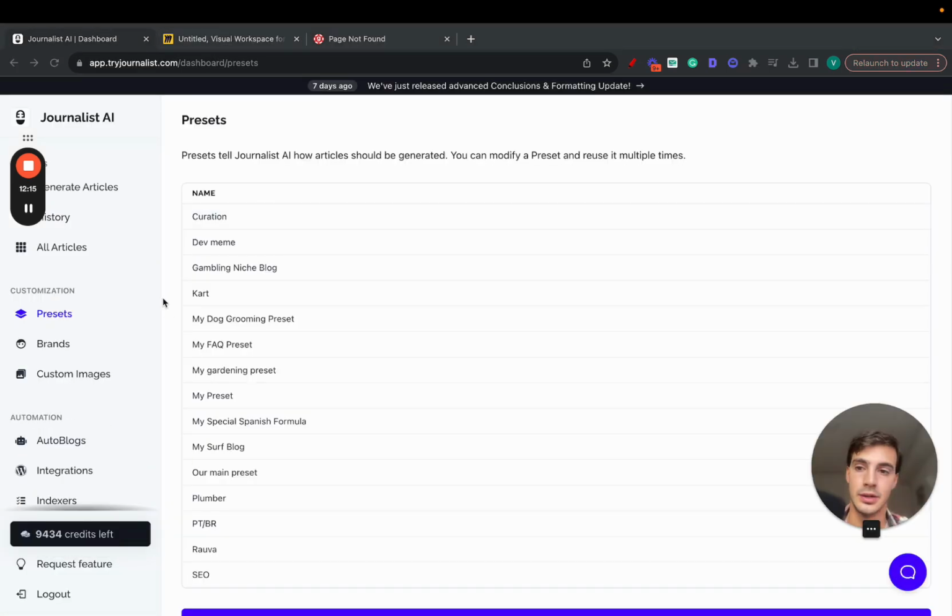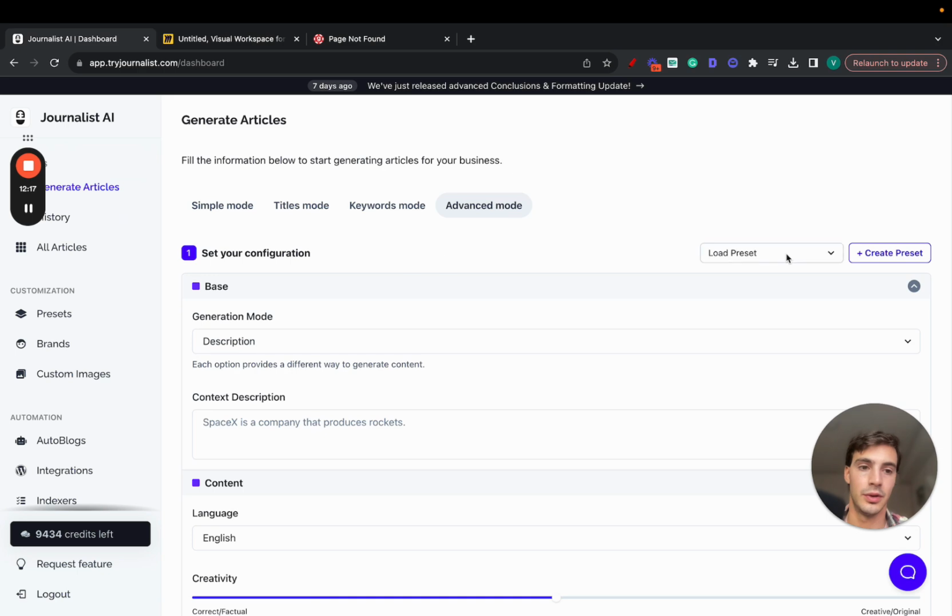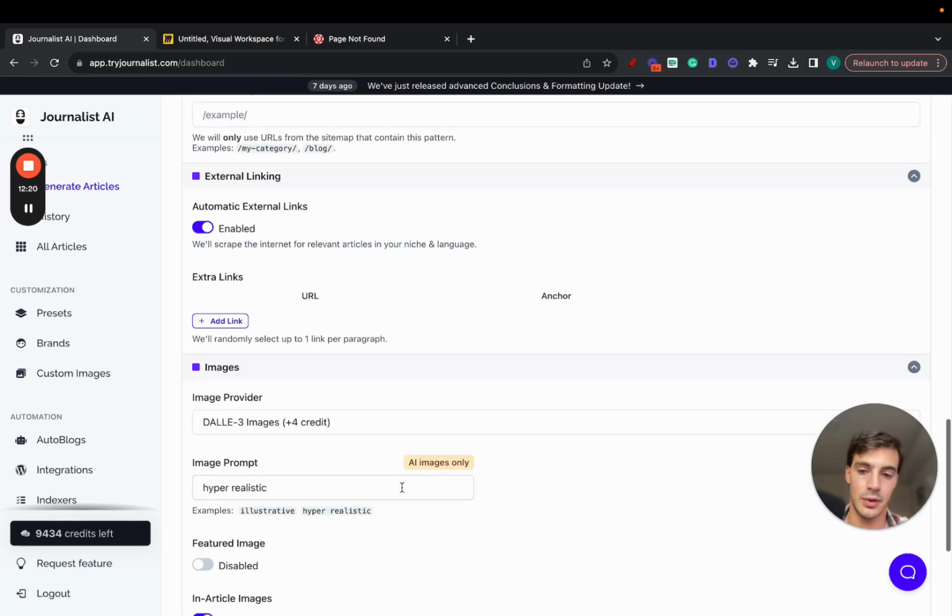What we do now is test this out. We can go to generate articles, advanced mode, load your preset, gambling niche, and just generate. Let's just do 4.